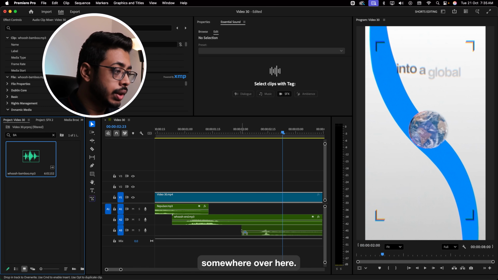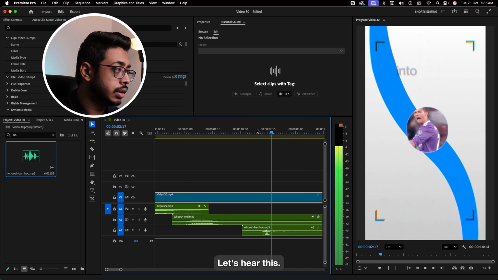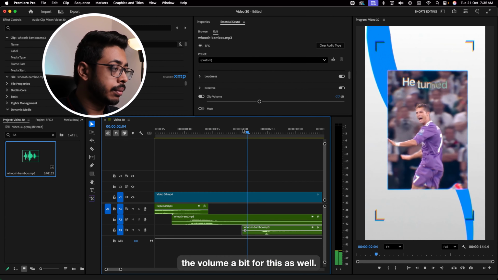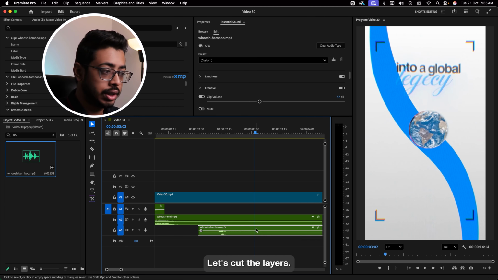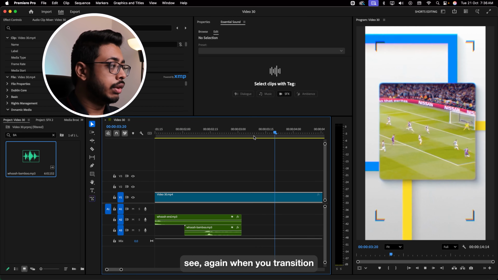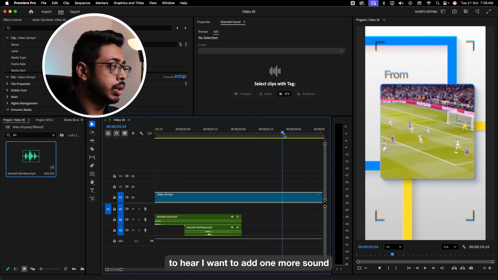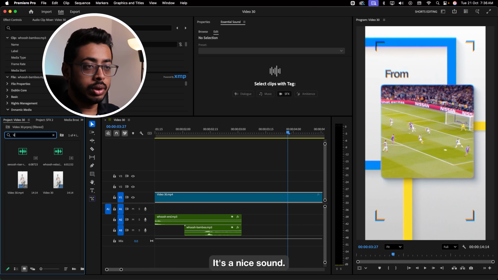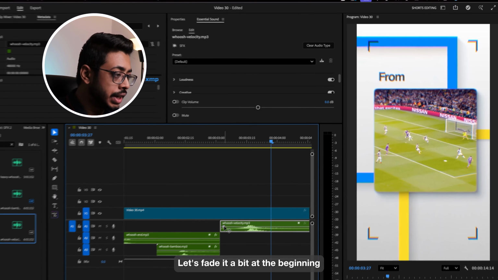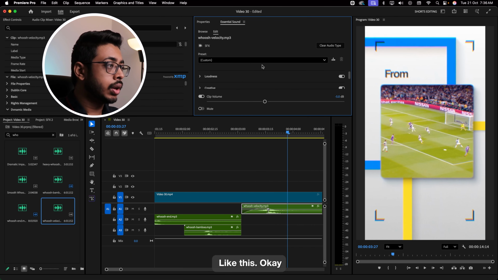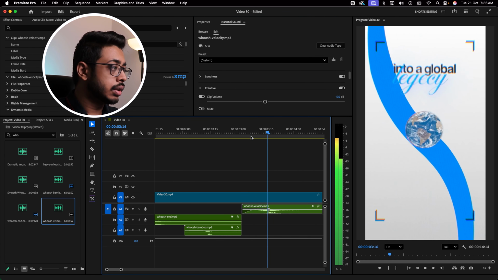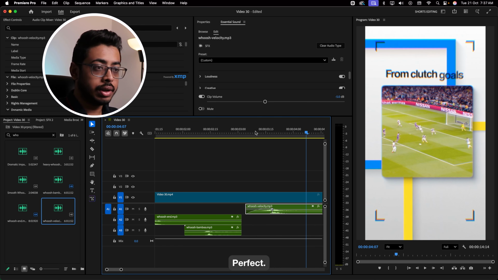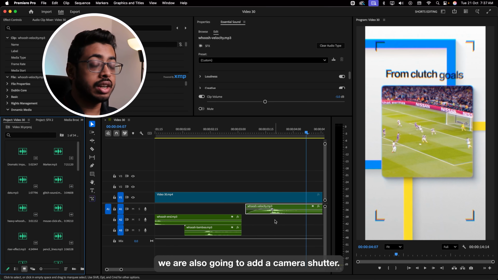Let's add the next effect somewhere over here. Let's hear this. Nice. Let's decrease the volume a bit for this as well. Looks fine. Let's cut the layers. Let's go ahead. See again now, when you're transitioning over here, from this scene to here, I want to add one more sound. So let's search for whoosh velocity. It's a nice sound. Let's drag and drop it over here. Let's fade it a bit at the beginning, like this. Okay. Let's hear this. Maybe somewhere a little ahead. Perfect. At the exact same point, we're also going to add a camera shutter.